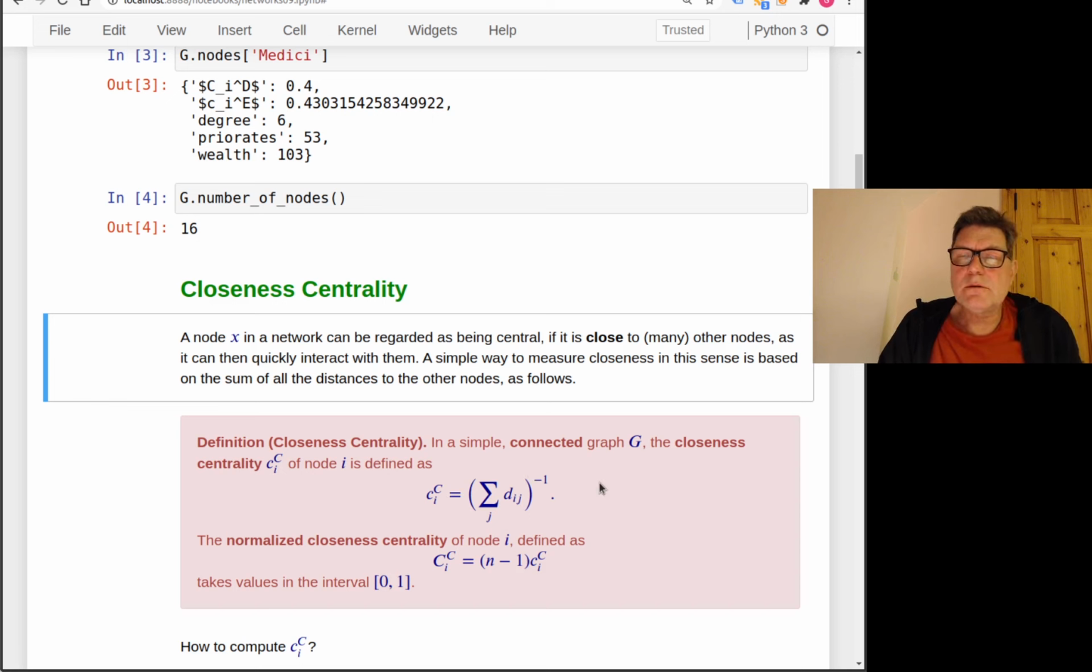Then, in order to move this centrality measure into the range of values between 0 and 1, we multiply the closeness centrality defined in this way by n minus 1, that's the number of other nodes, and that is then the normalized closeness centrality.